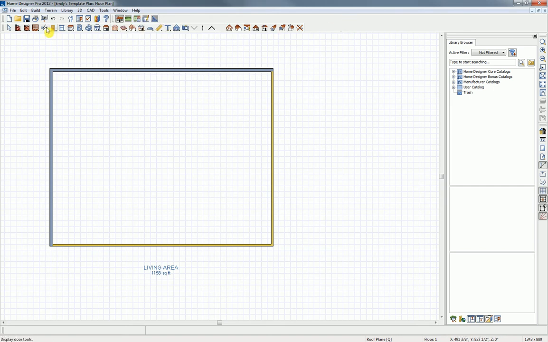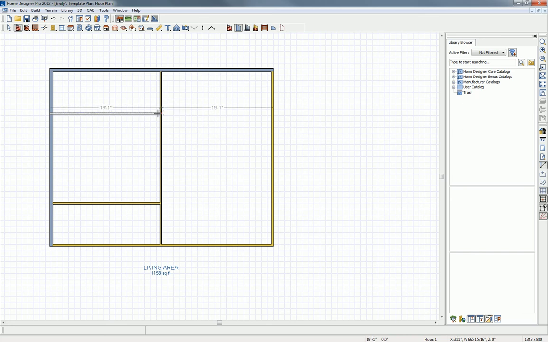So let's get back into our wall tool. I'm just going to quickly draw out some more interior walls. I'm just going to drag this down. We're going to have some closets in here, so we can just drag those right across, and we'll have another room for the toilet. Alright, so now I have everything placed.